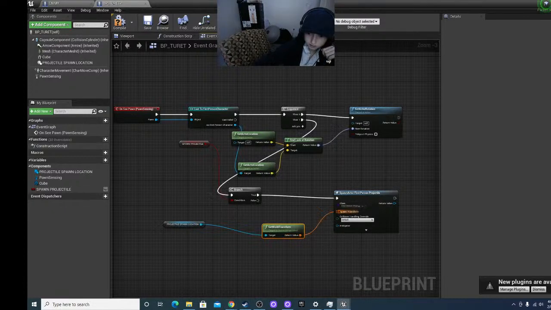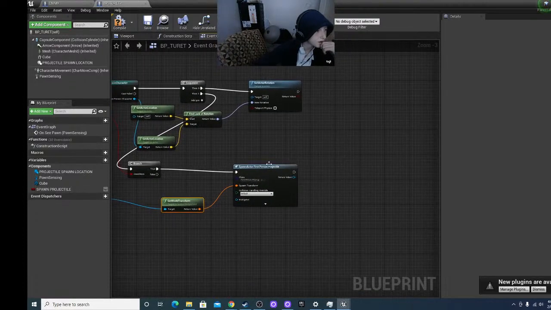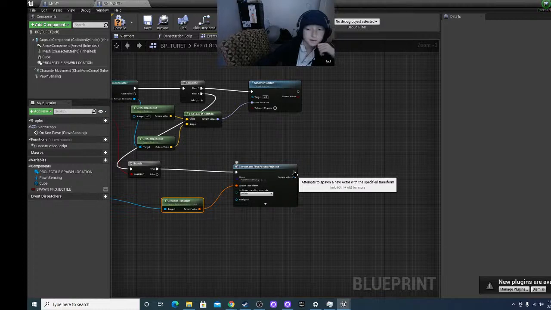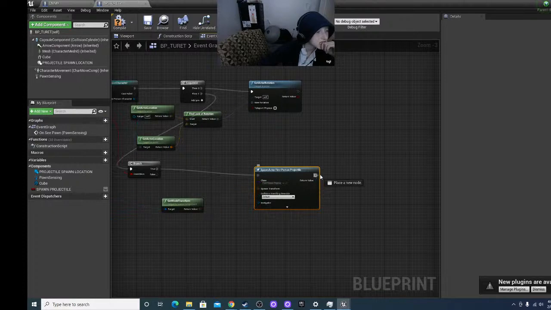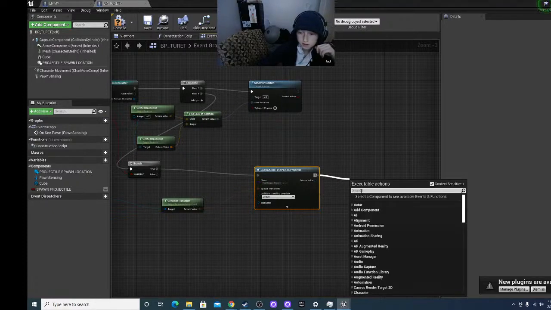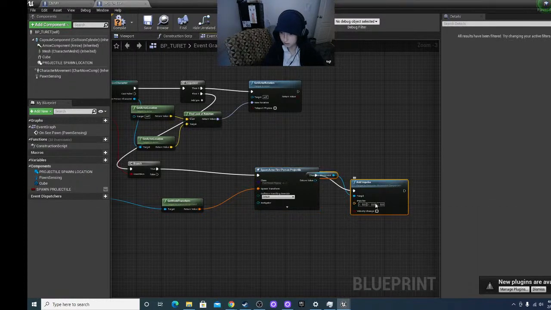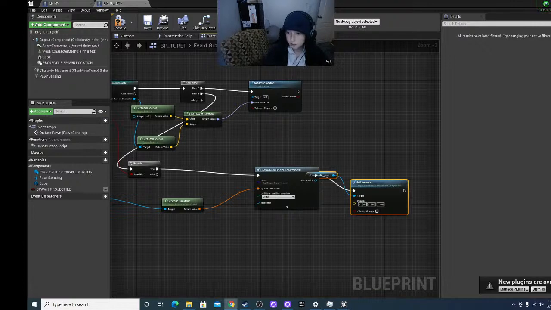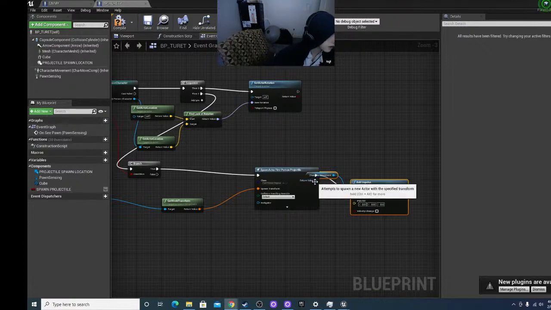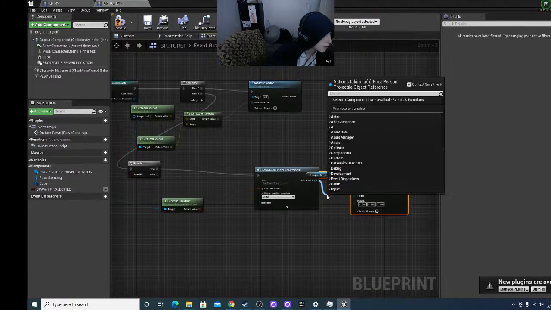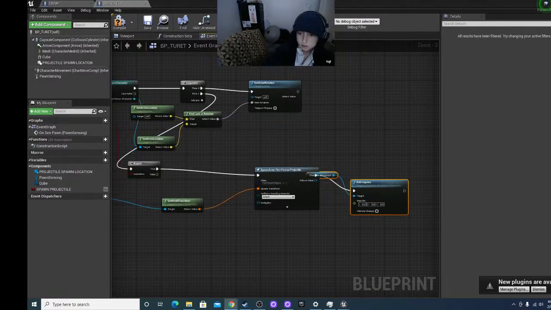The next thing we want to do is, once we've spawned a projectile, we need to add an impulse to it. In order to add an impulse to it, we just simply drag out the return value, add impulse. We want to add it to the sphere.